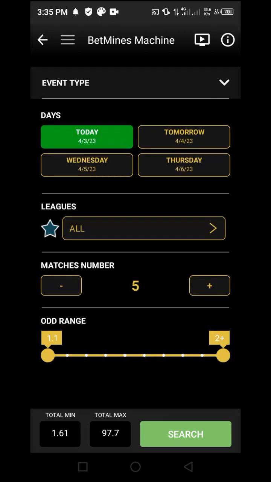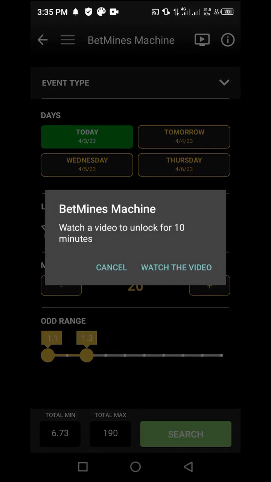Come now to this area that says number of matches and increase this number of matches by even up to 20. Once you do that, the next step is to drag this odd range here and leave it at 1.30 as you can see here. Once you do that, click on search and all the matches will be displayed to you. They will ask you to watch a short video ad before those matches will be displayed. In my case, I'll go ahead and watch the video ad and the matches will be displayed to me.